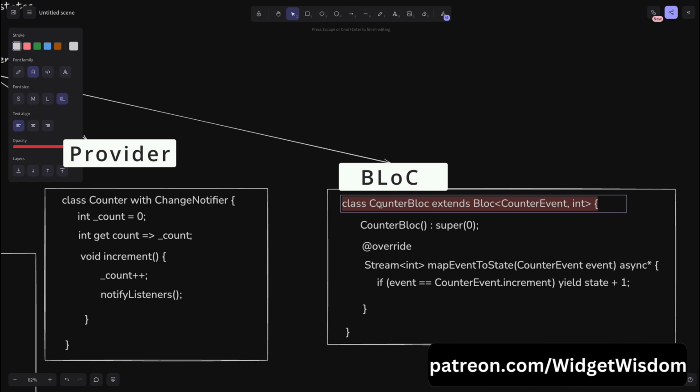So here we have CounterBloc, which extends Bloc<CounterEvent, int>. This line defines a class CounterBloc which extends Bloc. In simple terms, Bloc is a pattern used in Flutter to manage state using events and states. Here the CounterBloc will handle events of type CounterEvent and produce states that are integers. Then we have the constructor of this CounterBloc class. It calls the superclass Bloc's constructor and passes 0 as the initial state. So the counter starts at 0.